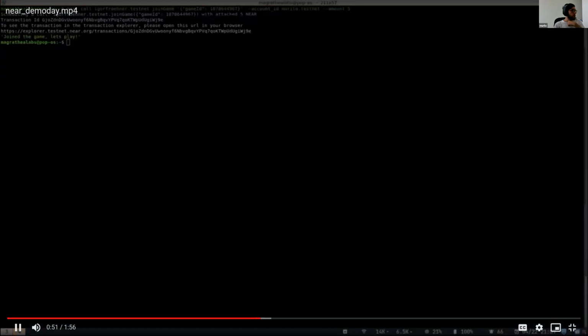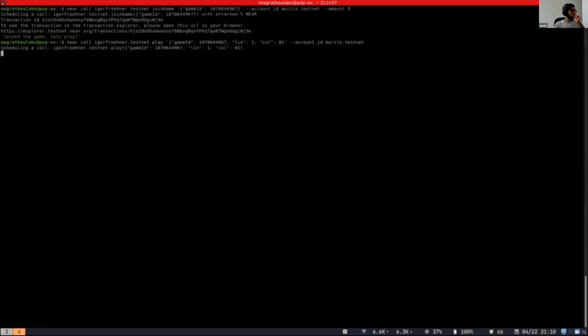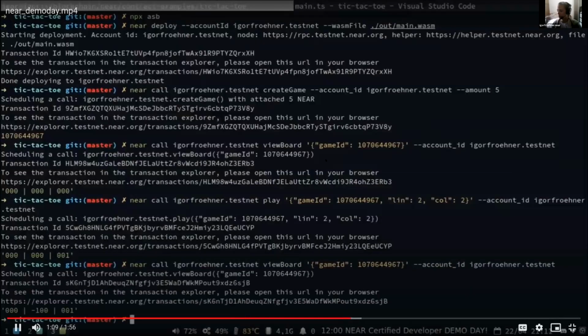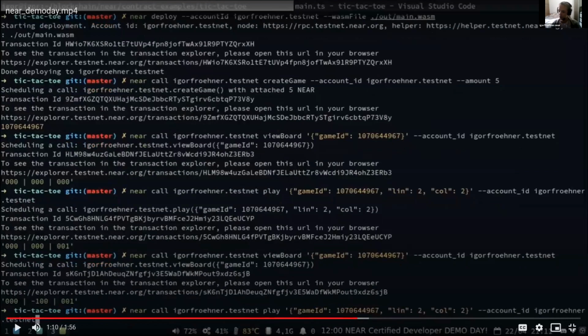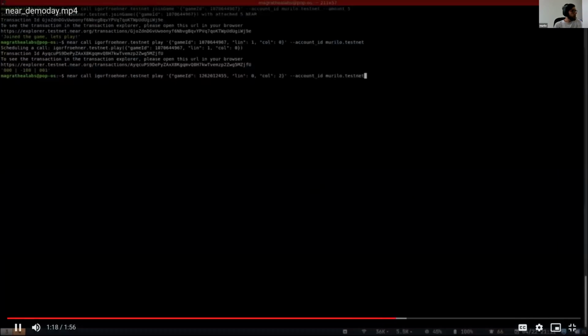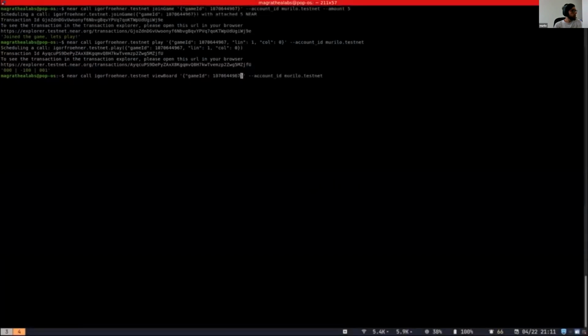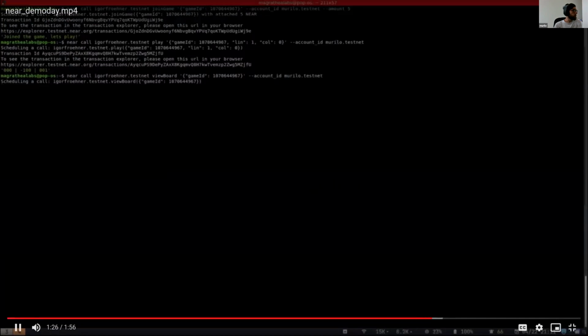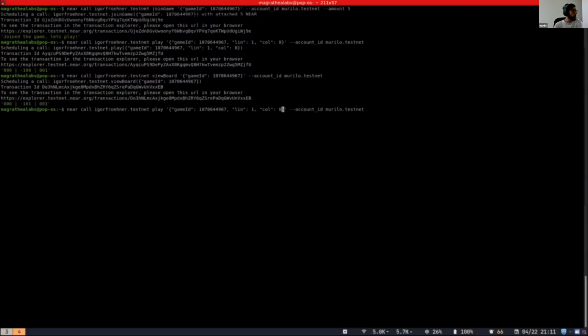And now it's my turn, choosing another row and another column. It's the tic-tac-toe game, so here the game continues. The player can use the view board function to see the board. Igor is one and I'm minus one. I'm calling the view board function to see where he played the last round.